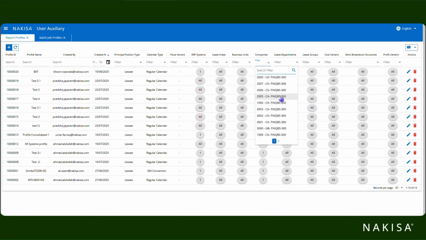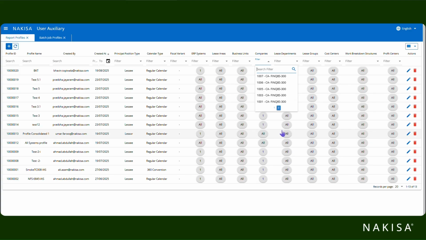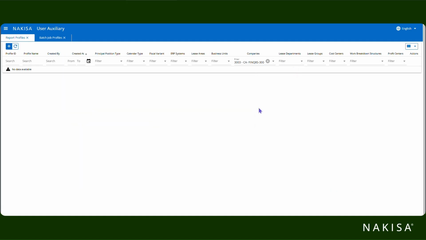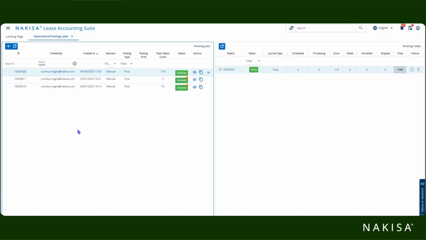So let me pick another one just to show you. If I'm looking for company code 3003, okay. If I need to run a batch job for company code 3003 under the system Fin8S, I will have to create a profile in order to run the job postings, right? So this is how you can filter and validate here, but we can do the same thing on the UI as well. And I can show you how we can do that.